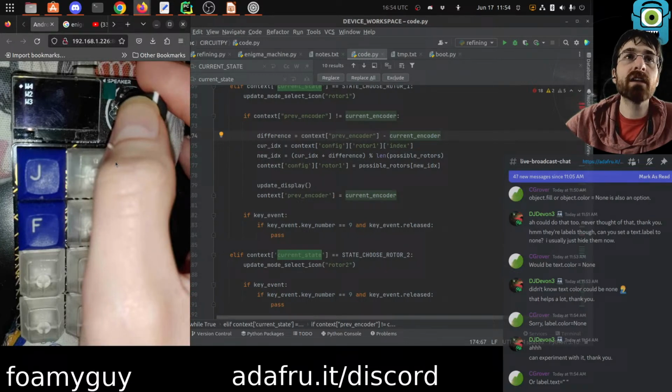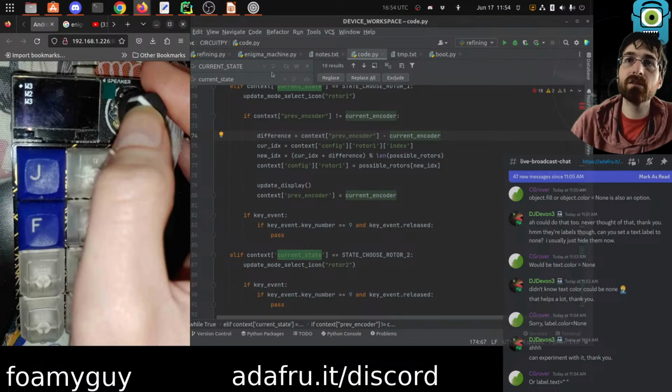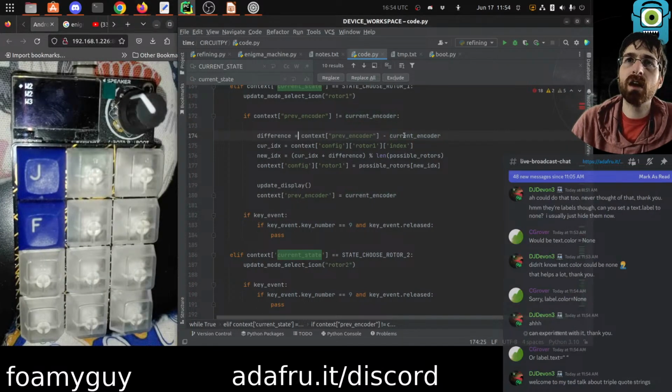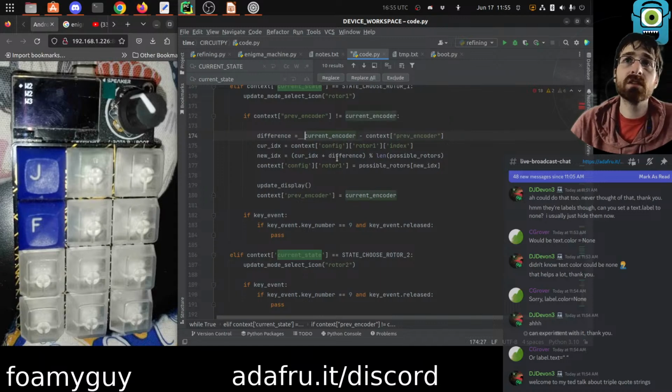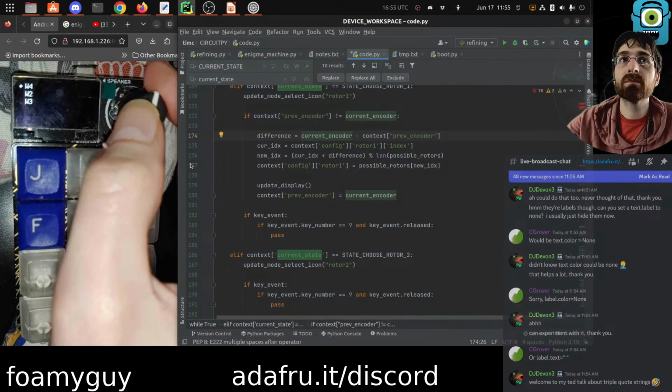Okay, now it's counting by 1, but it feels backwards. Because I feel like turning right should count up, but we're actually counting down. So I think if we just this way. Yeah. Cool.